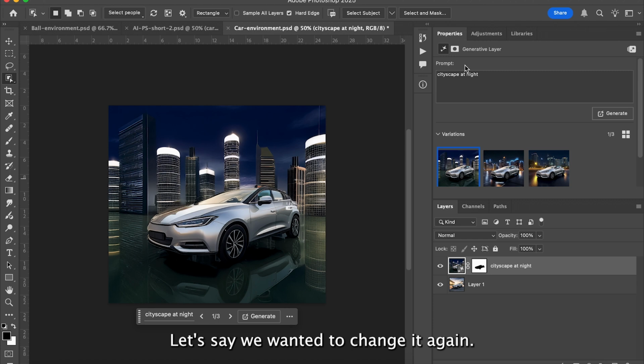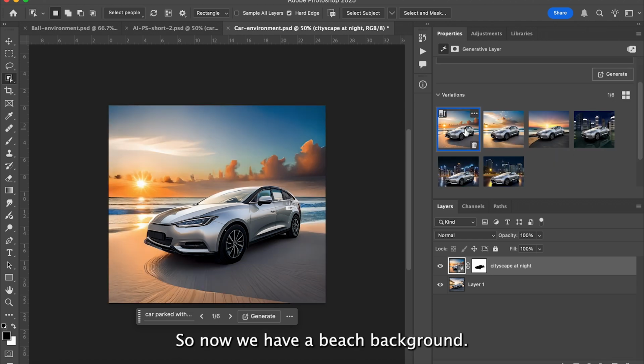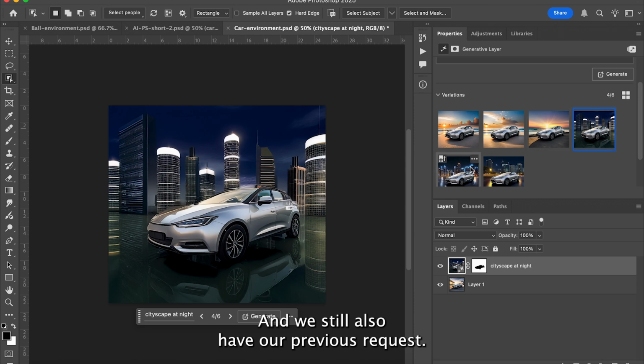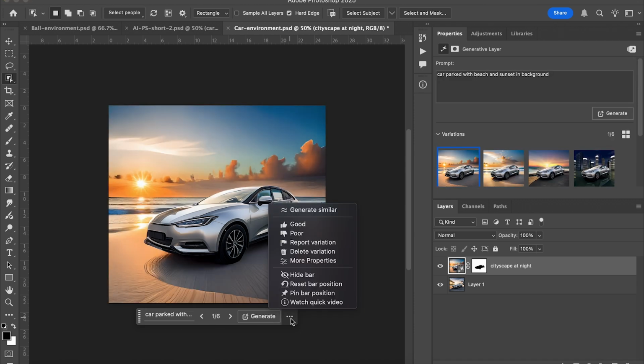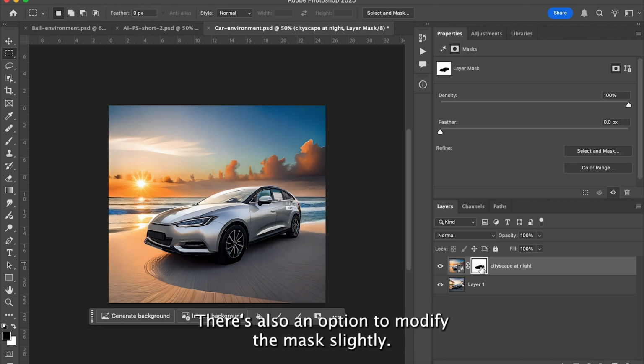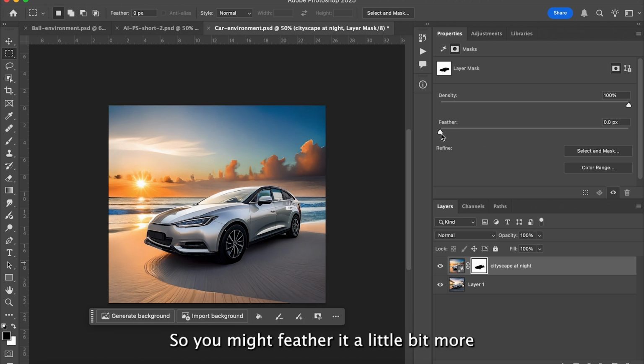Let's say we wanted to change it again. So now we have a beach background, and we still also have our previous request. In this menu, you can also generate similar, and that's another option. There's also an option to modify the mask slightly. So you might feather it a little bit more and get a different result.